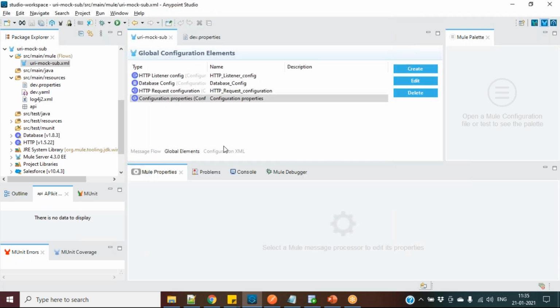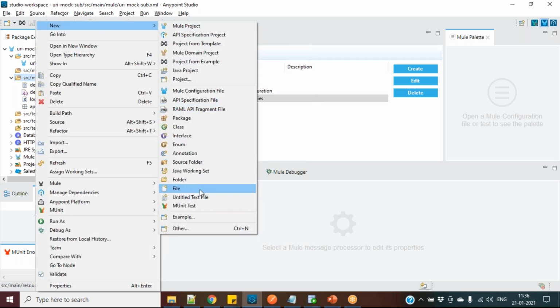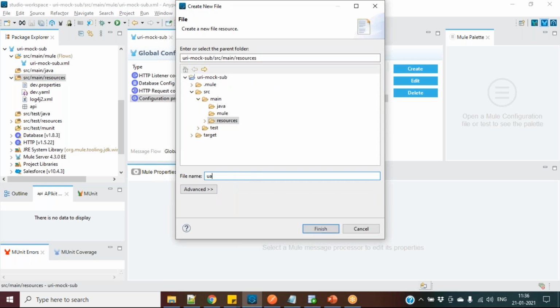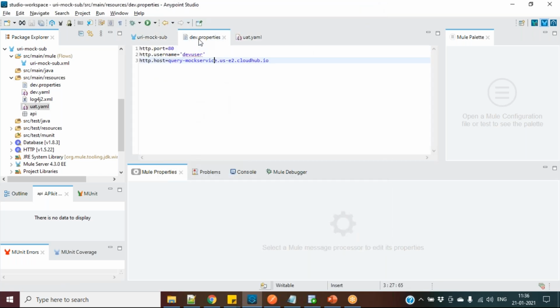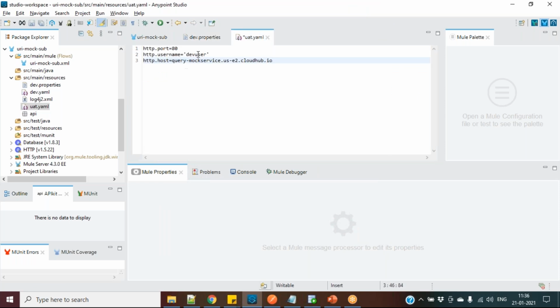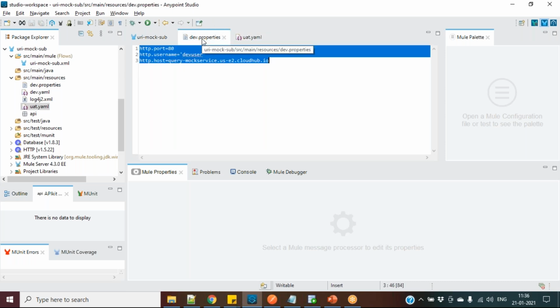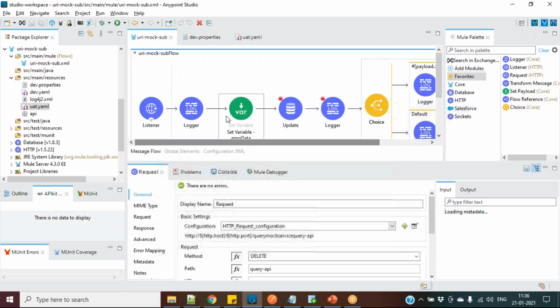Let's say in your project, you have different types of environments. Besides dev.yaml, you also have, let's say, uat.yaml. In uat.yaml, I will say the username is uat user. Let's do one thing for debugging purposes. Let's keep it here in the logger.